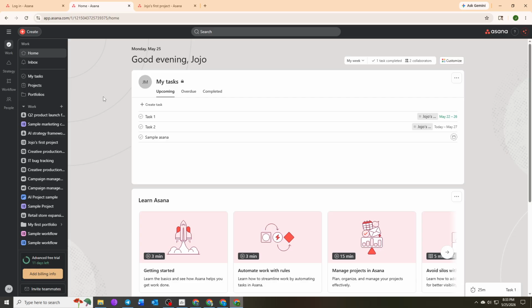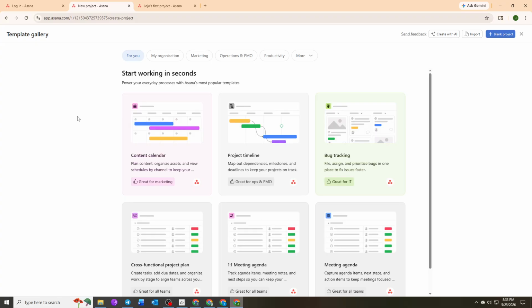From here, look for the option to create a new project. This is usually accessible from the sidebar or the main workspace area. Click on it to start the project creation process.